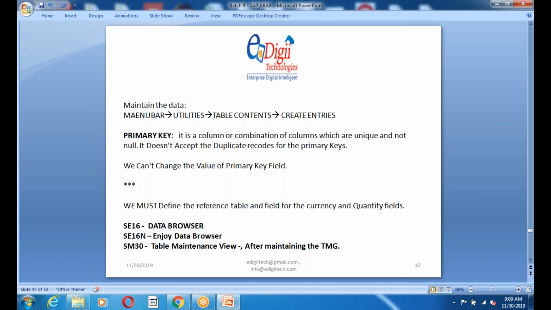It is in a column or combination of columns which are unique and not null, and it doesn't accept duplicate values. It will accept only the unique values. And we cannot change the primary key of a database table. We can change the non-primary key fields, but we cannot change the primary key fields, guys. And also if there are currency and quantity fields, we must define the reference table and the reference field.